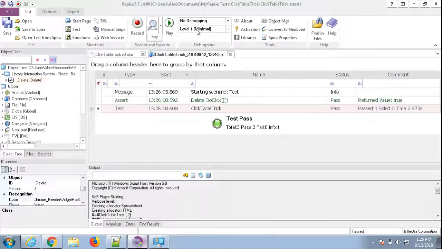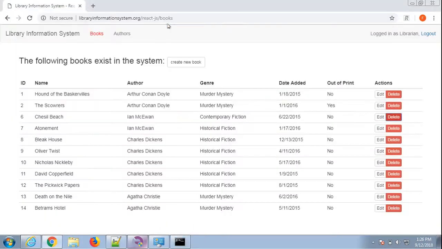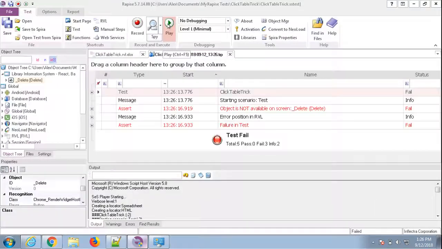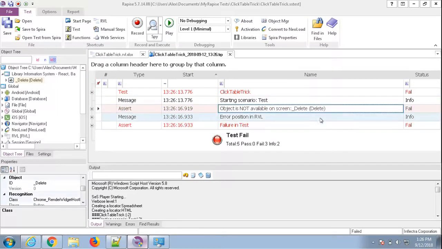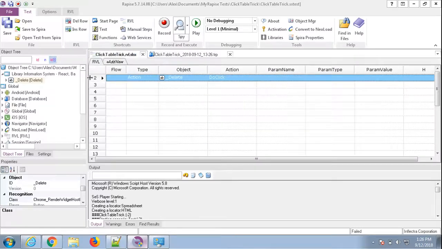Yeah, it has been removed. And let's play again. There is no such book anymore. So the result of playback is failure because it was unable to find the delete button belonging to the book with this name. So this is intentional. We don't want unneeded books to be removed.